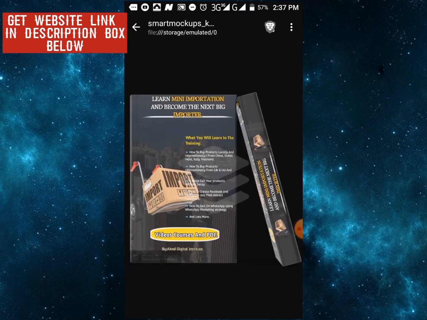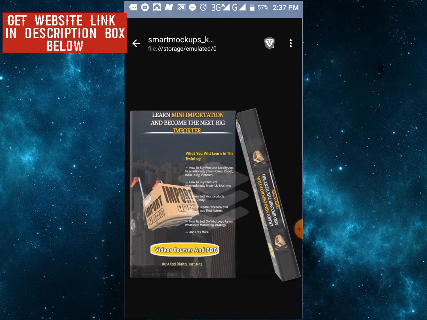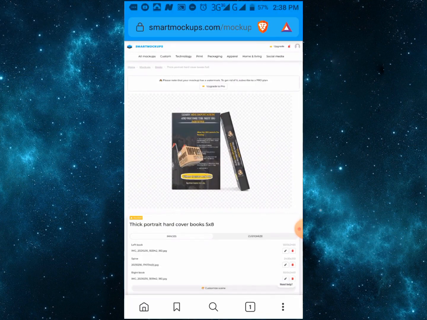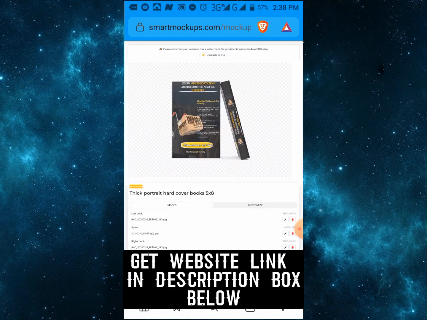Now let's open it and see what we created so far. Okay, yeah, perfect. As you can see, perfect. So this is how you can do your mockup.